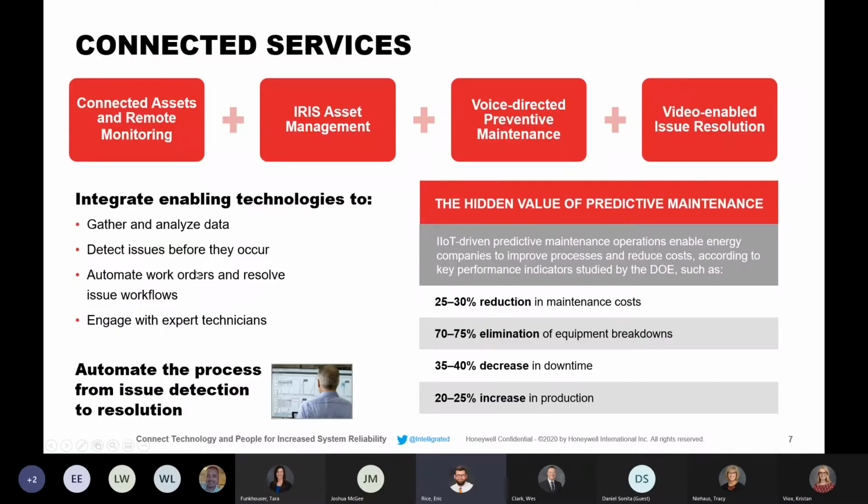So we have a solution we call Connected Services, where we're working to automate that process from issue detection to resolution. And it's built of several pieces of technology. So we've got our connected asset system for monitoring asset health, our Iris asset management system for maintenance, which allows you to get some OEM expertise with detailed setup procedures and detailed maintenance procedures, as well as being able to track your spare parts and inventory and purchasing.